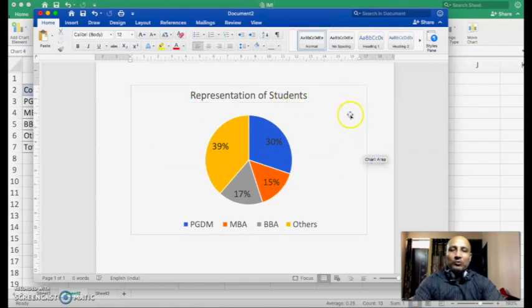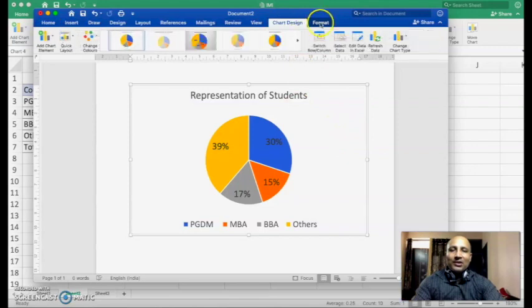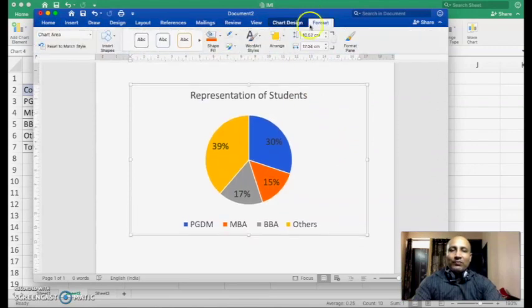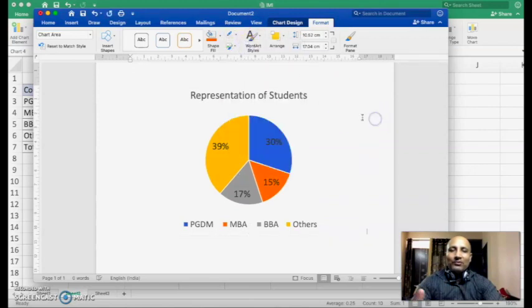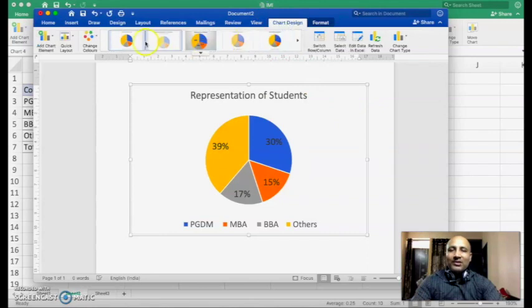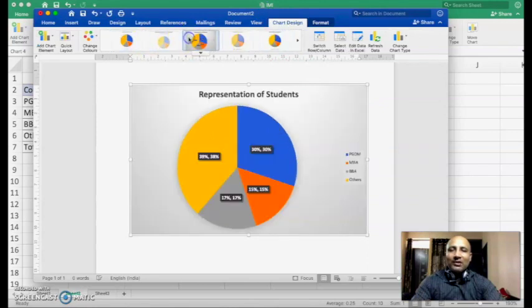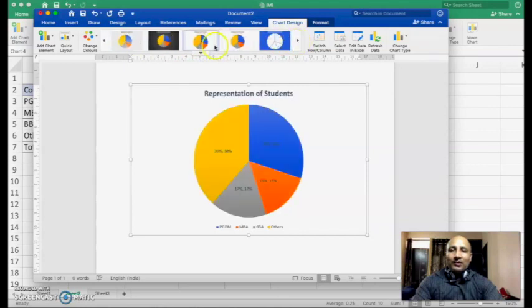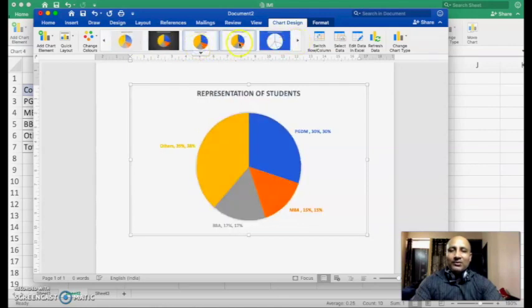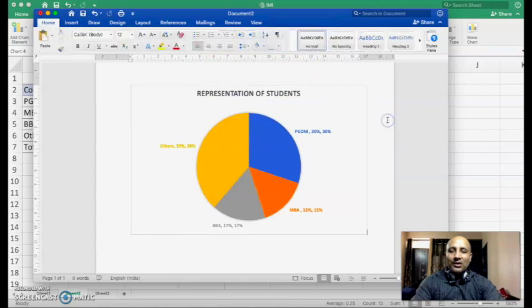And so the moment you select the chart, there are two extra ribbons that get highlighted. One is the chart design and another is the format. So you can format the chart, you can remove the outline, no outline, so the outline of the chart is gone. You can do a lot of things from here. You can pick up several designs of pie chart which are available in this particular block right here. You can pick several designs, right? So as per your choice and need.